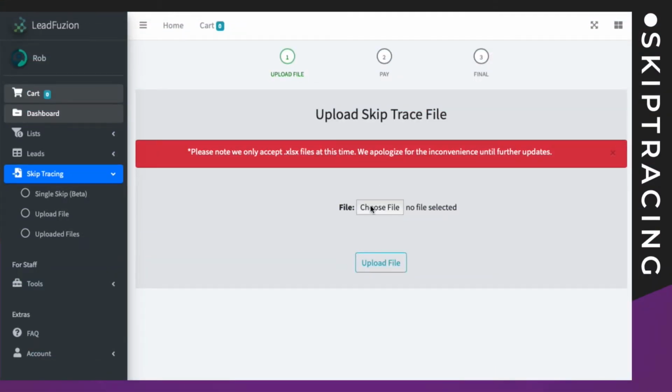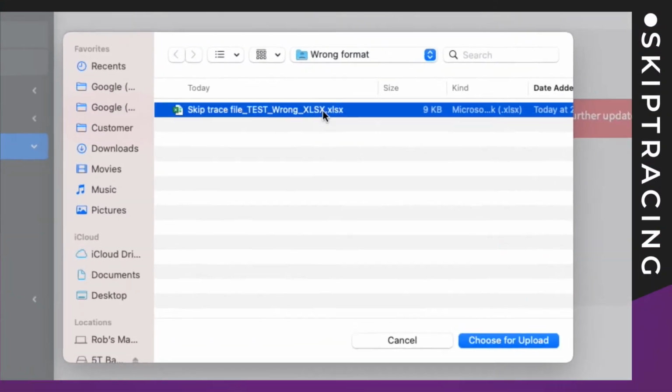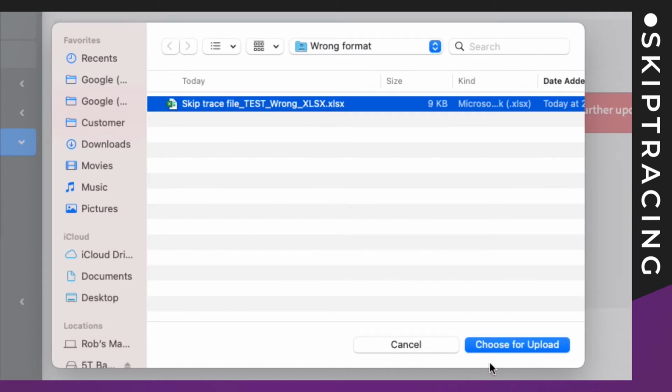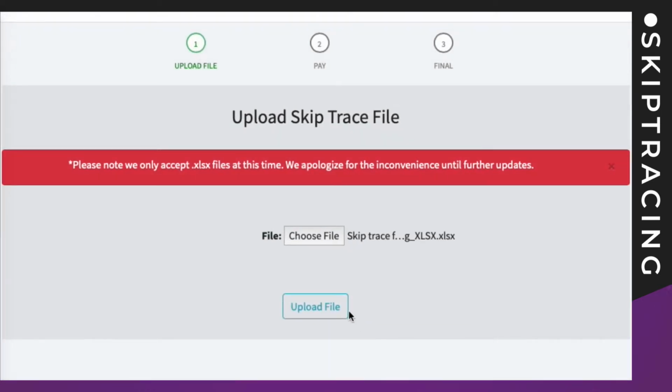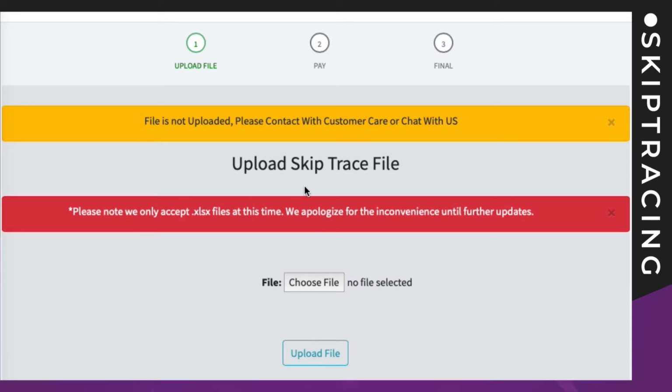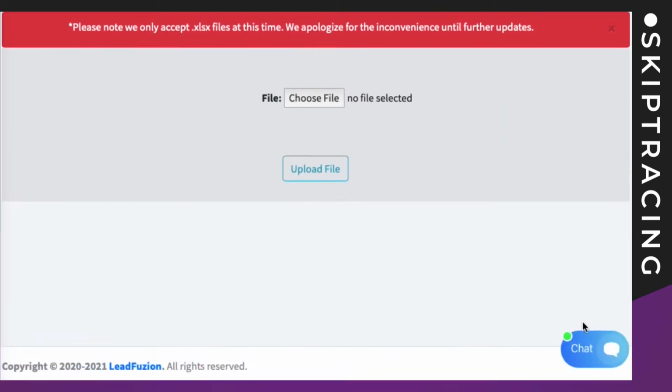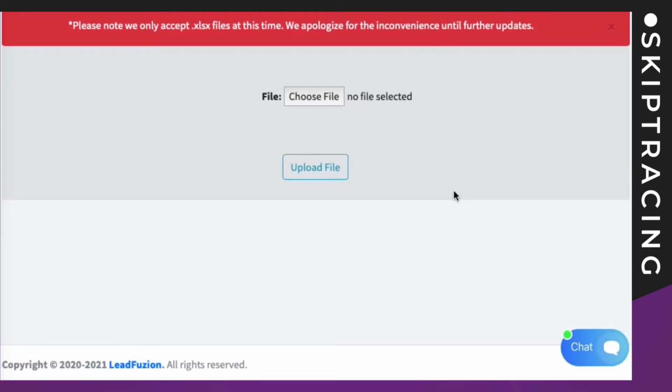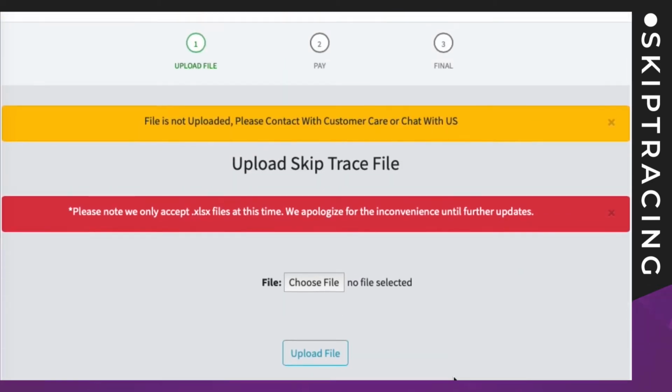Sometimes we do get a wrongly formatted file, even though it shows an XLS format. Go ahead and try to upload it, and then we get this error. The error would be "file not uploaded. Please contact customer care or chat with us here down in the box." You can always do that, but I will show you how to fix that file really quick.